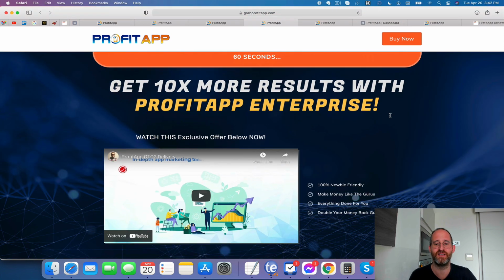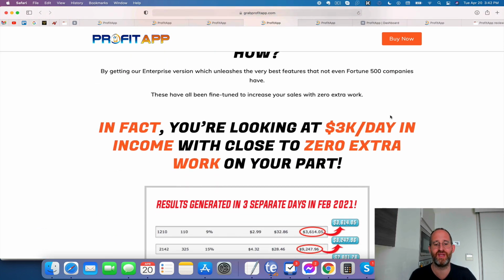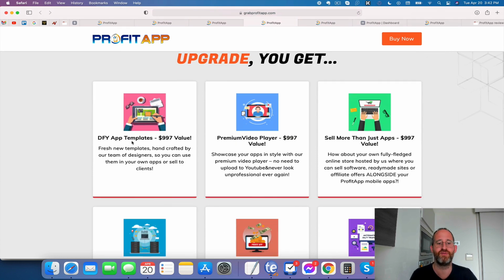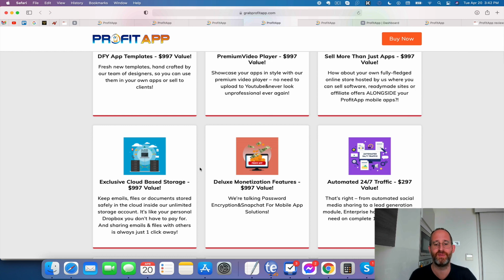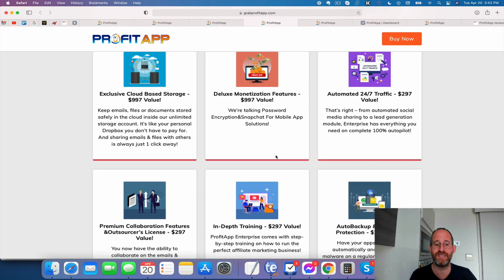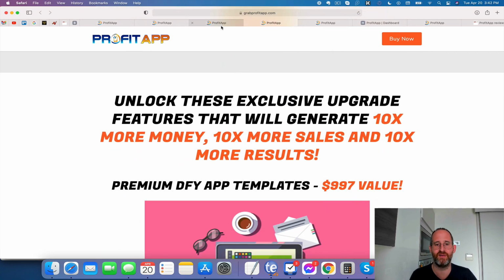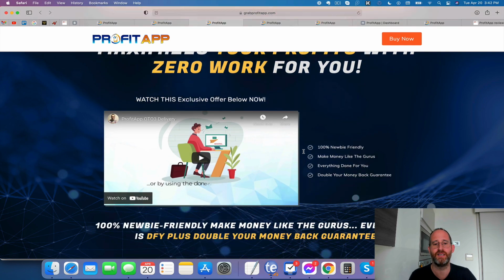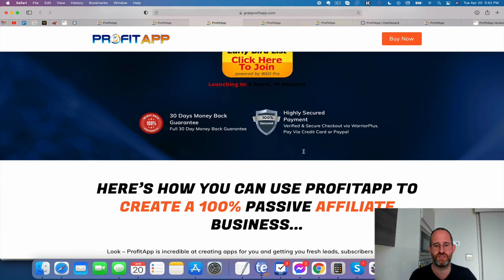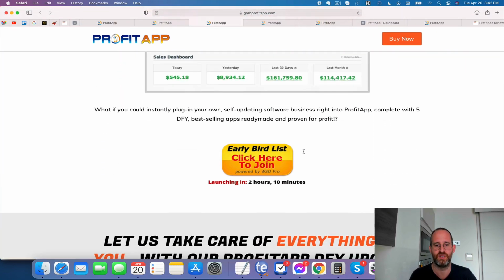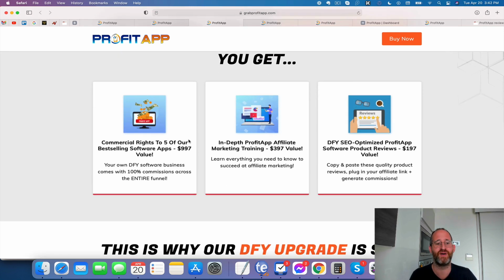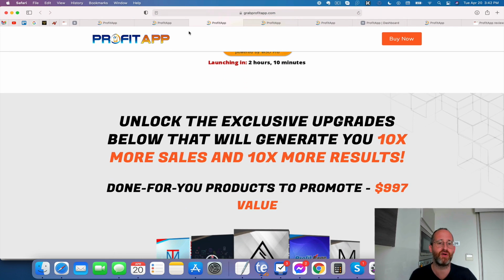So this is the first upgrade that you're going to see. The next one says this is the enterprise version. With the enterprise version, you're going to get done-for-you app templates, premium video players, you can sell more than just apps, exclusive cloud-based storage, and monetization features, so you can monetize it, in-depth training, auto backup, et cetera. The third one is commercial rights to 5 of the top best-selling apps, in-depth profit affiliate marketing training, and done-for-you SEO optimized ProfitApp software reviews. So this is just another upgrade here.